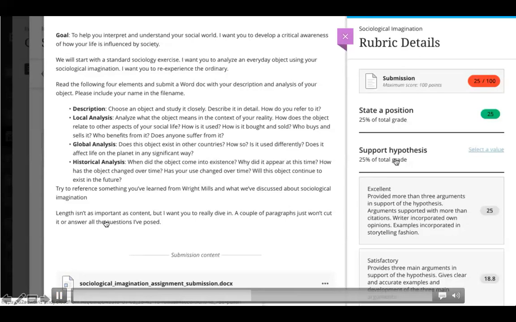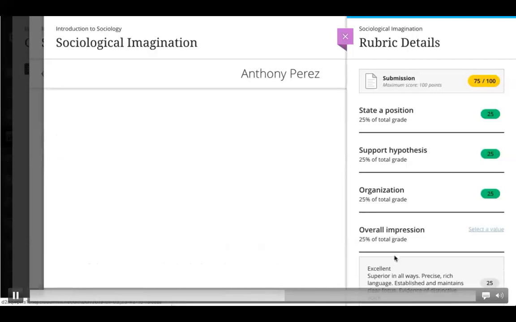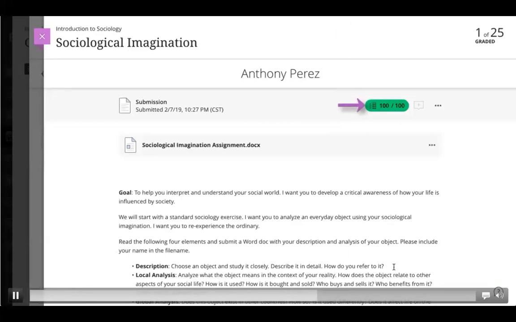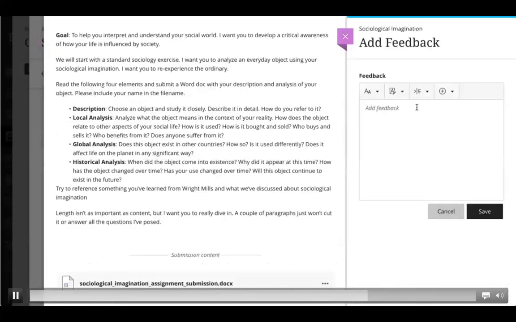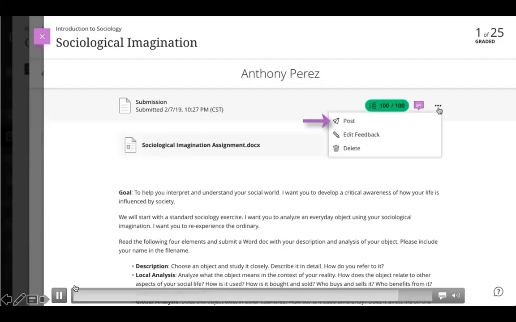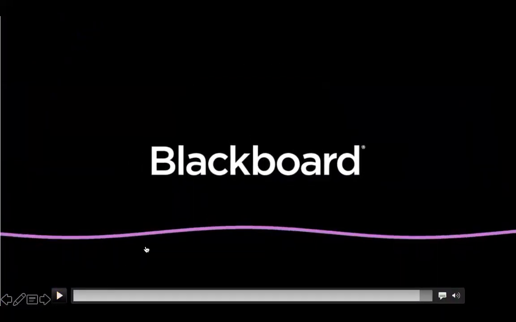Criterion collapses, and the next criterion expands. The rubric score saves automatically as you make selections. Select the X to close the rubric panel. The grade you assign with the rubric appears on the student submission page and in the gradebook. On the student submission page, select the feedback icon to open the Add Feedback panel and type feedback for the student. When you're ready for the student to view the grade, select the More Options icon and then select Post. And you can post it and it will be automatically updated in the grade system.